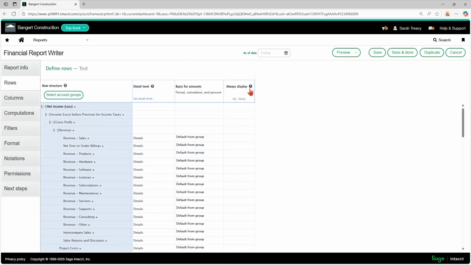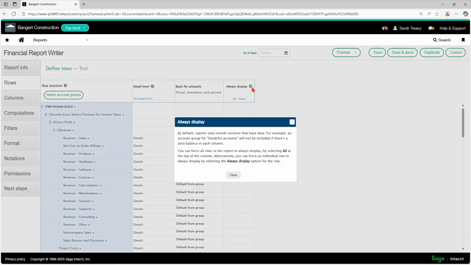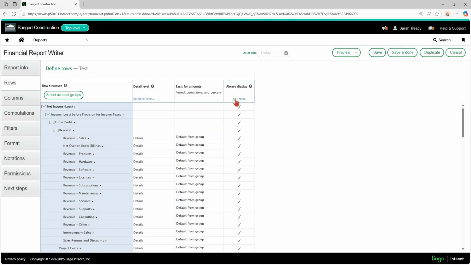And then here on your always display, this is basically just for your accounts that do not have any data. Do you want them to still show? So if there's a zero balance in them and you still want them to show, you would say always display all or none, whatever you choose. So that's your report info tab and your rows tab. And in the next video, we're going to take a look at our columns.